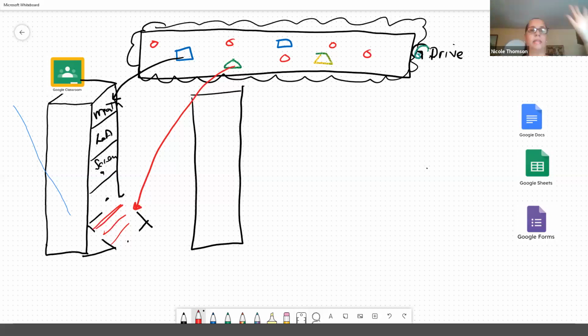So once you understand the purpose and the value and what you're going to use Google Classroom for, then you'll better be able to plan and decide how you're going to use it, okay? All right, so that's the understanding.